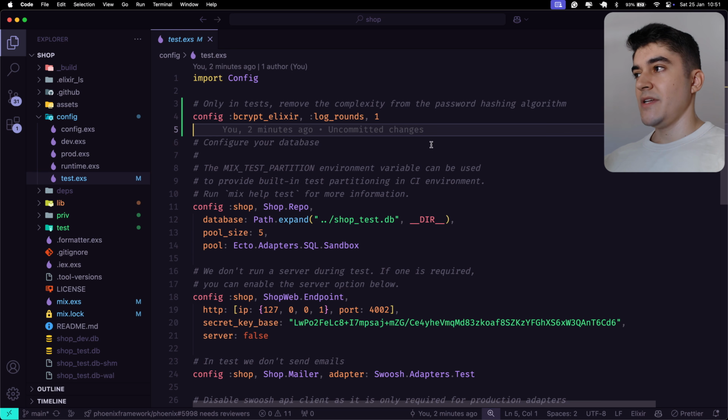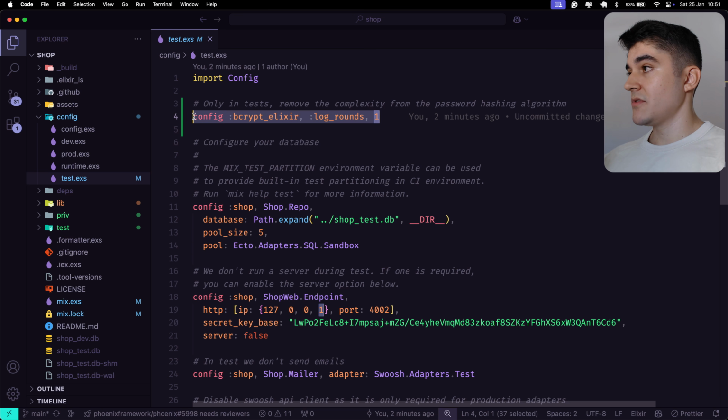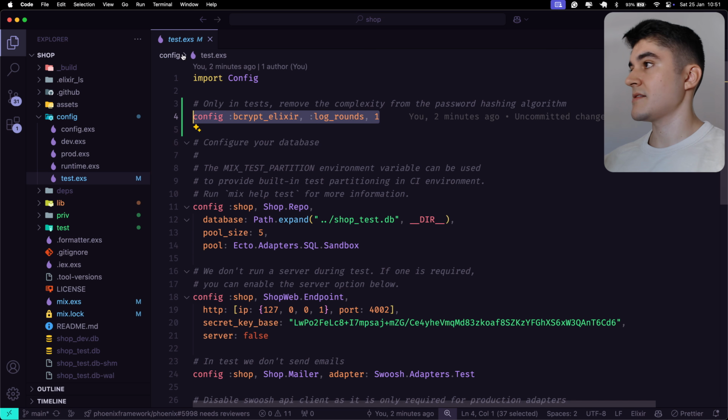But whenever you're running tests, imagine having to wait. Every time you create a user, you're going to have to wait 12 log rounds to hash the password. This is not very practical, right? And in testing, we don't really care about security, only in production. So by default, we're gonna change the 12 rounds to 1 for the tests.